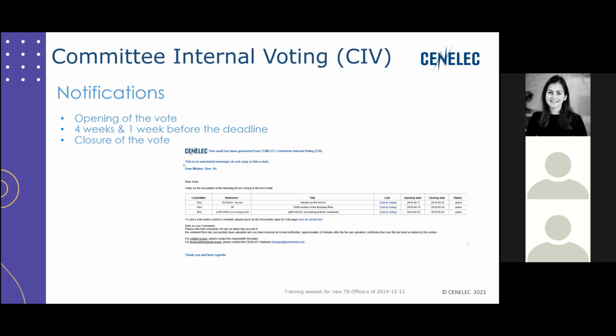There's a notification at 4 weeks if it's lasting more than 4 weeks, and 1 week before the deadline. Then participants receive a notification when the vote is closed, and they can access the zip file directly from the notification, although we have been investigating lately that apparently it's no longer possible to access that zip file, but hopefully this is going to be solved very soon.